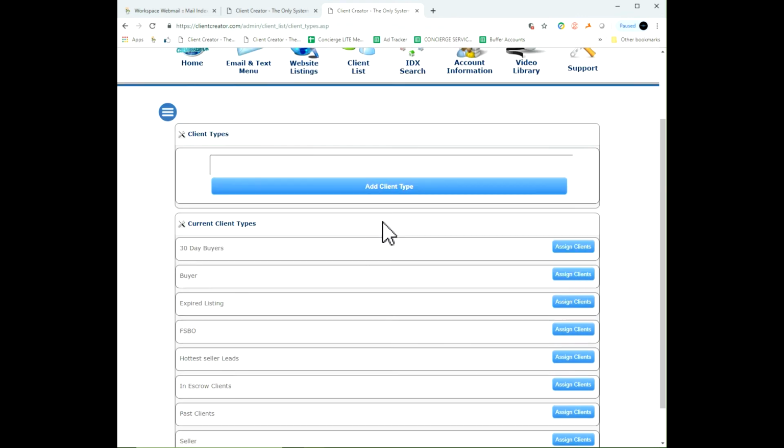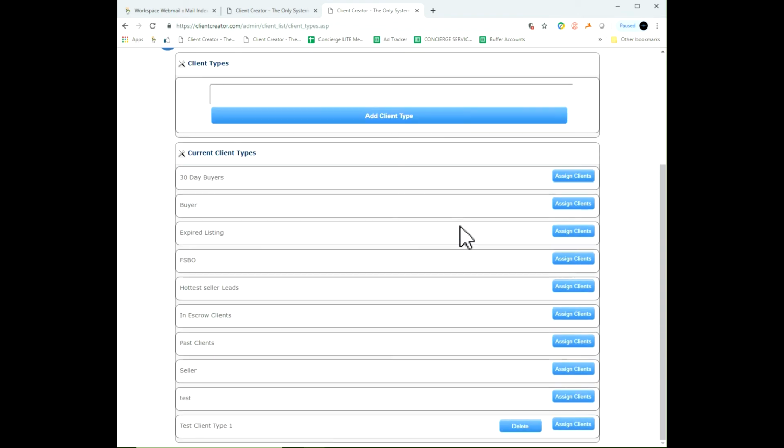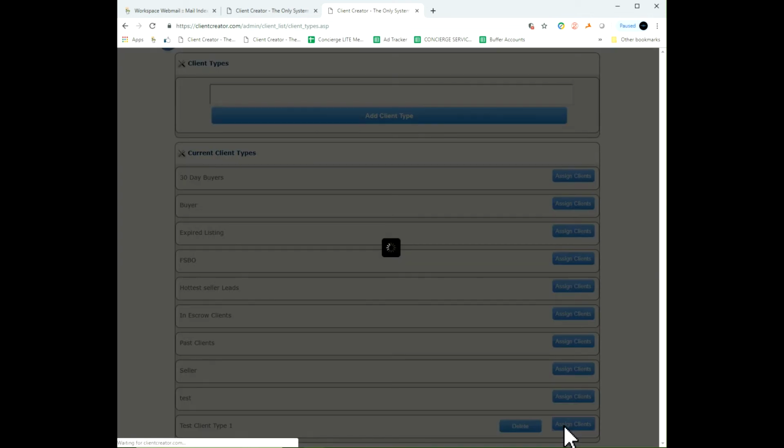We'll do a test here and do test client type 1, add the client type. If you scroll down here, you can see that it was added. And then to assign a client to this, you can just click Assign Clients right here. And it should load their list.